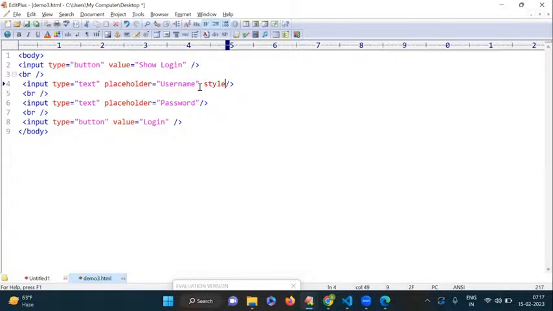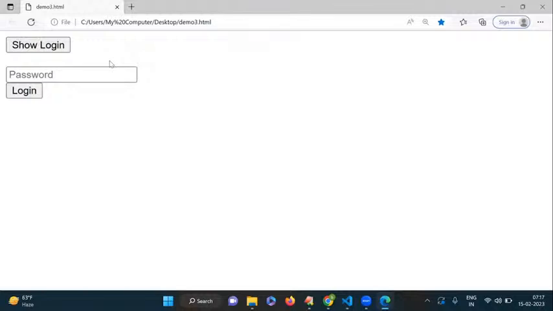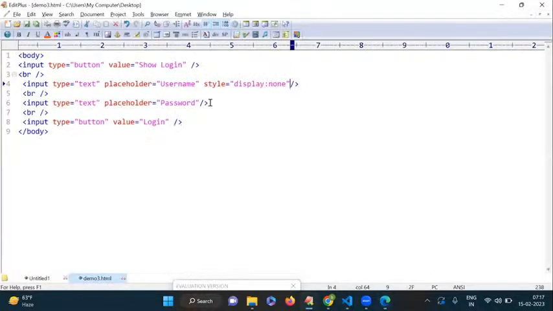Here, simply style equals display none. Means I am hiding the username with display none. Refresh, and the username is hidden here. And here, style equals display.